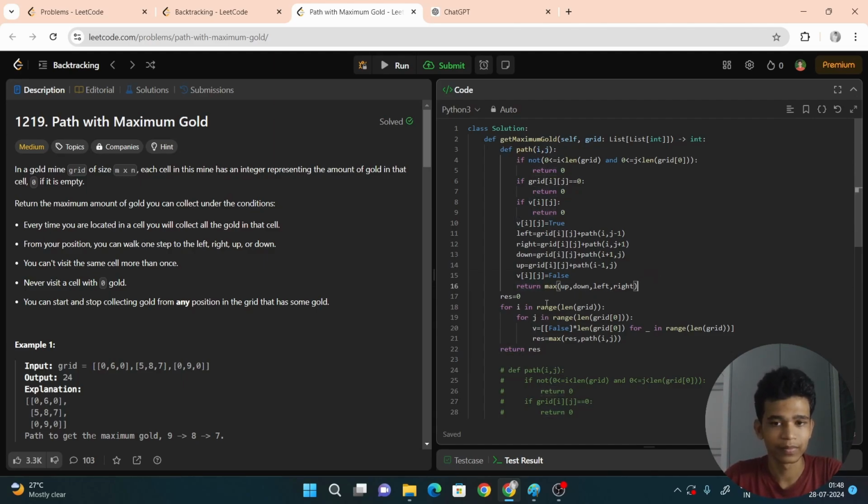So simple, right? And for I in range of len of grid, for j in range of len of grid of 0, I'm just traversing the grid, and I'm going to find the starting point such that I can get the maximum value, right? See here.